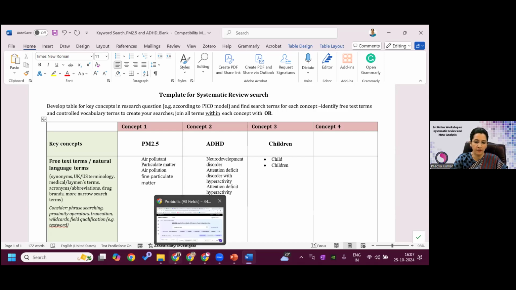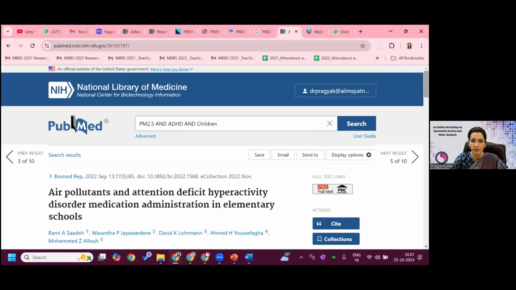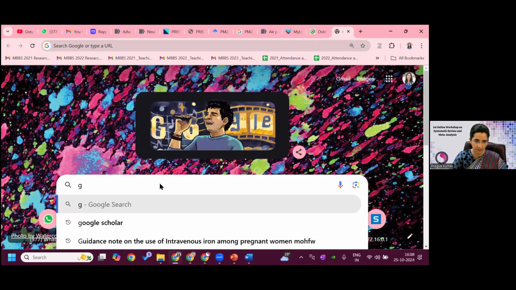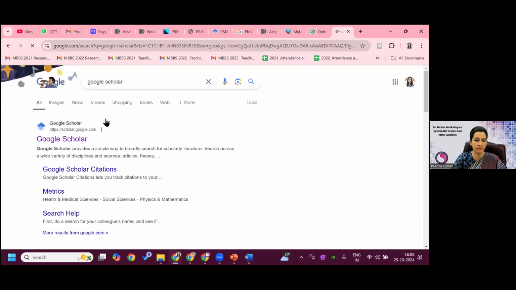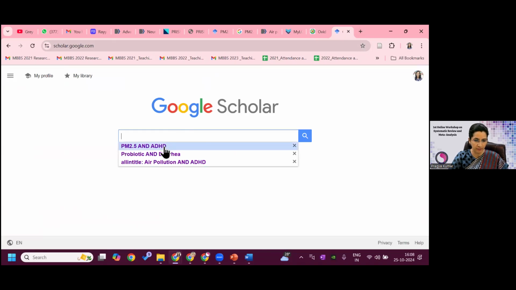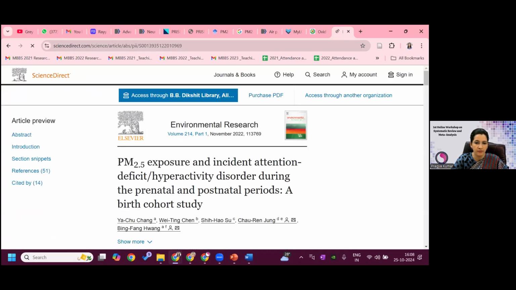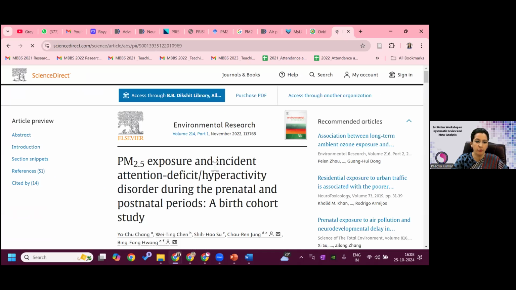Now, after you have done with this PubMed, do that in Google search also. So I'll go to Google Scholar and I'll type again the same. I will open this and I will write PM2.5 and ADHD. And then I can see this is one study, PM2.5 exposure. You can click this. So they have written PM2.5 and incident attention deficit oblique hyperactivity.